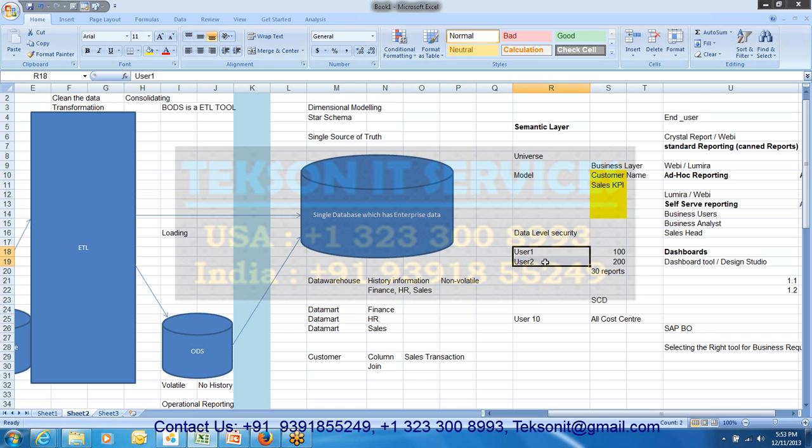This kind of data level security can be implemented only in the universe. Of course, folder level or object level security is different. Which user can see which report? That is object level security. And which user can see which data in this report is data level security. Is that clear? So this particular thing will be implemented in the semantic layer.